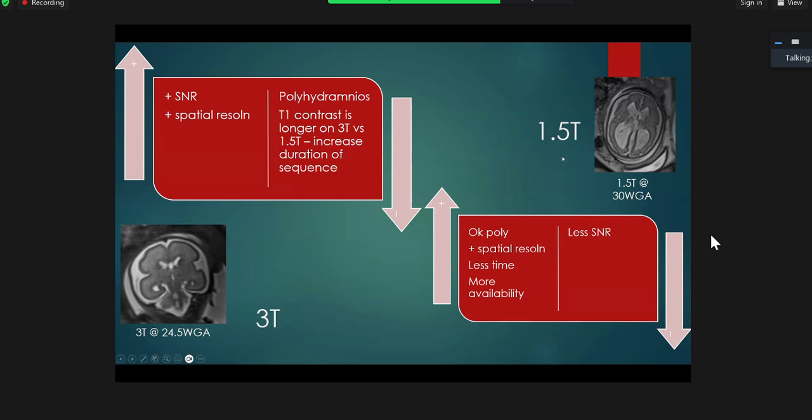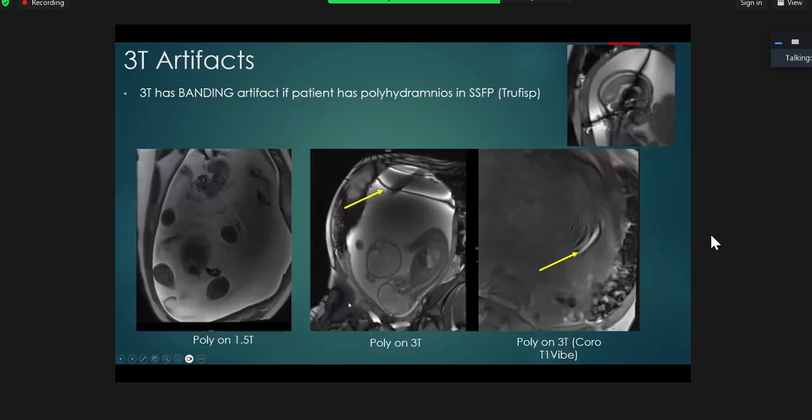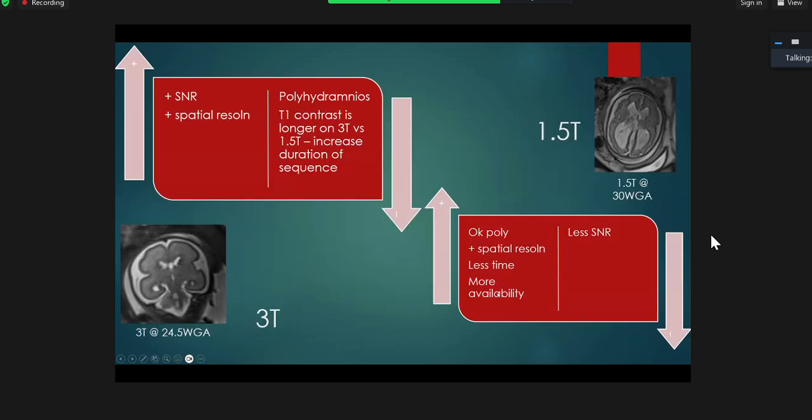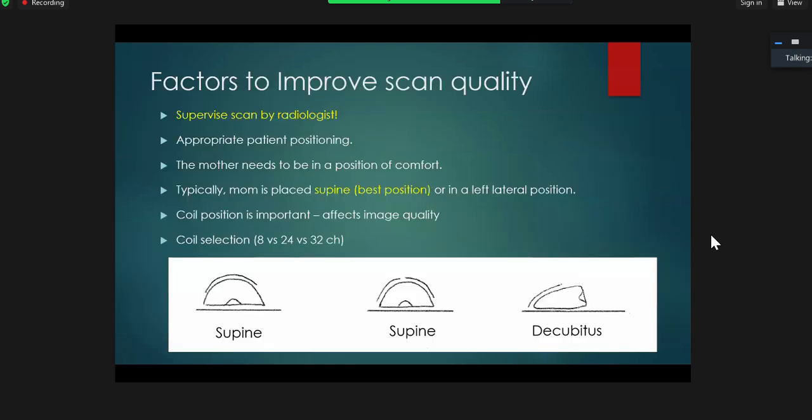So the 1.5 is our workhorse, and it's still good. It's still excellent. It's great for moms with polyhydramnios. There's less time for the sequences. There's still good spatial resolution. And here's an example of a 30-weeker versus a 24-weeker. And then there's more availability on the 1.5. So in terms of workflow scheduling, obviously there is a little bit less SNR, but overall it's not a big deal.